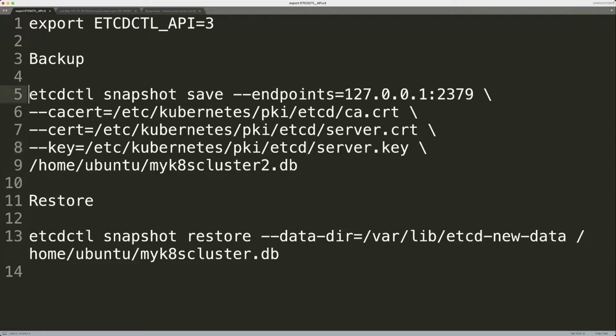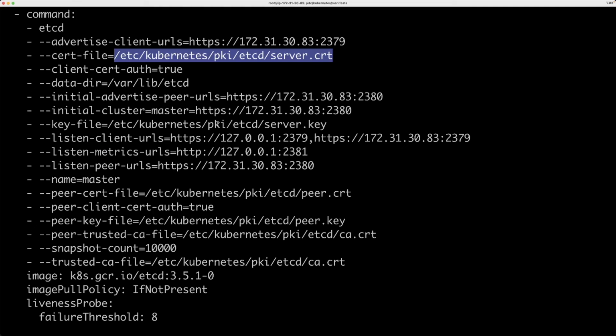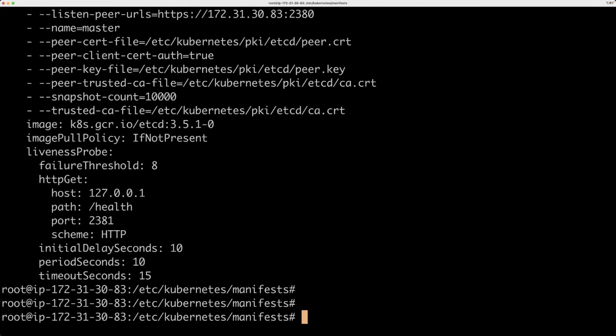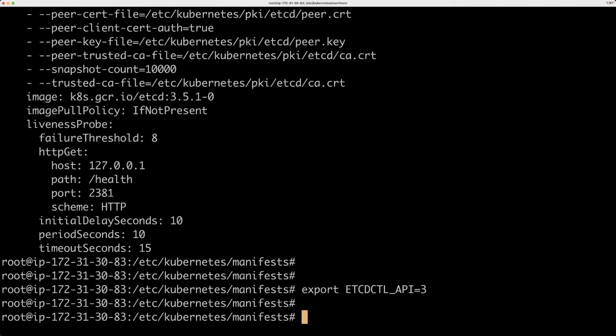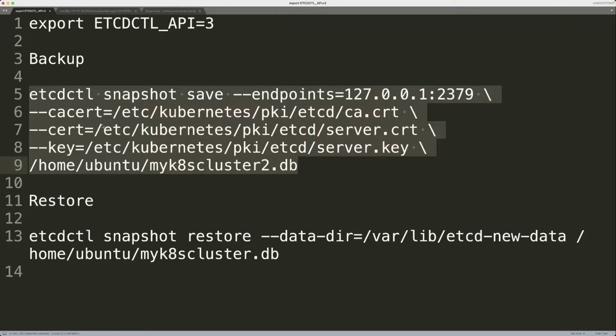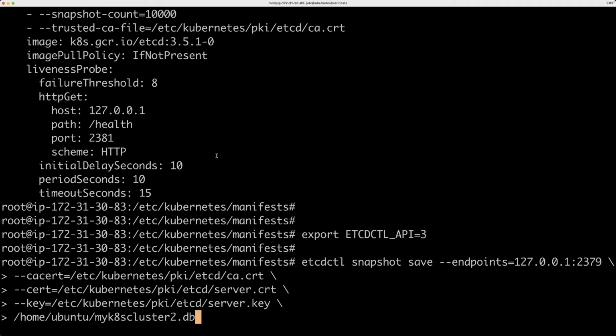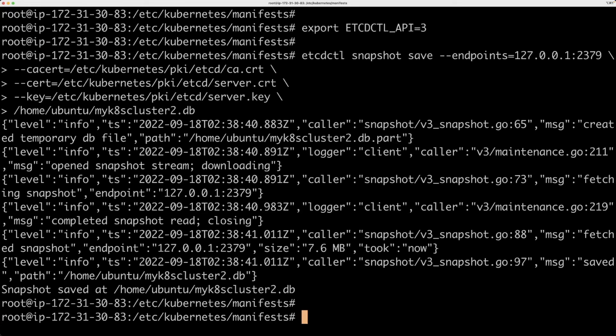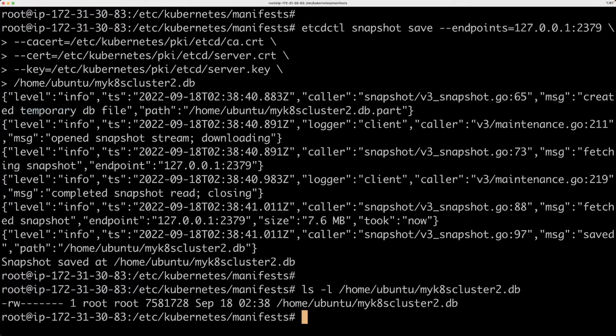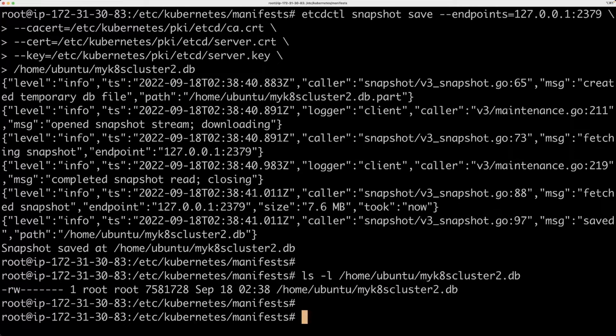So I'm going to run this command. It's a snapshot save command. Did I already run the export? Yes, I did. So I'm going to copy this and run it here. That's going to take a backup. I don't have much running, it's not a huge database, so it took the backup really fast. I can just do a list on it, and that shows that the backup was taken successfully.